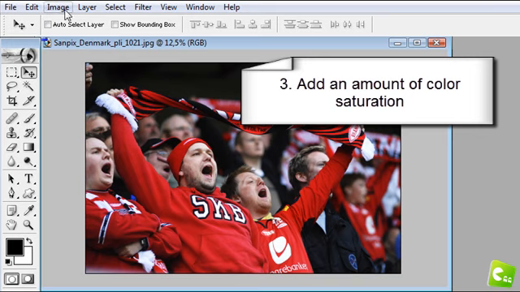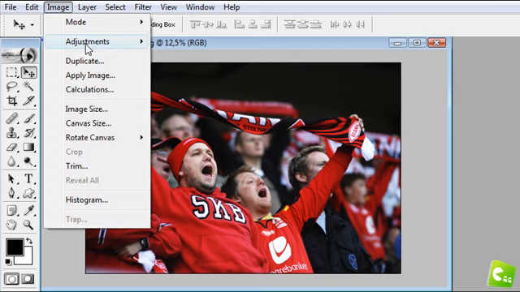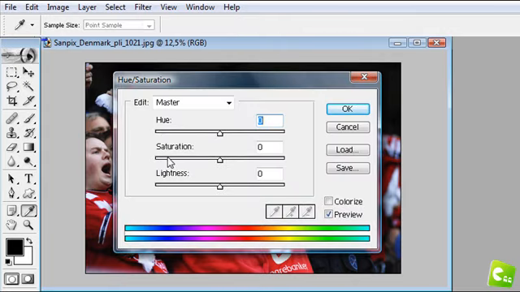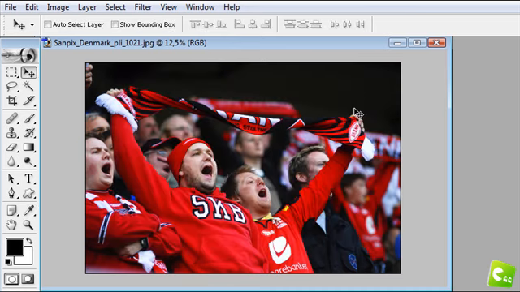Finally, I have to add an amount of color saturation. I do it with choosing Image, Adjustments and Hue Saturation. In the saturation scroller I'm able to add some saturation in dragging the scroller to the right, and I usually use the amount of between 15 and 20. So I here choose 18 and click OK.